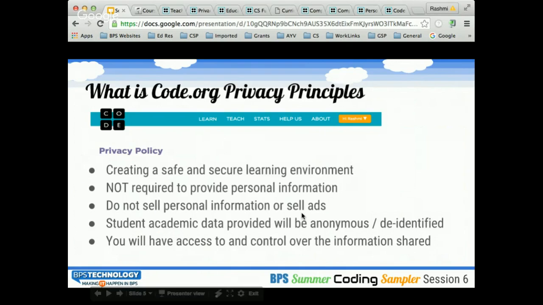They do not sell personal information or have any ads on their site, so you can see that the information is safe. Code.org also does not require you to provide personal information. Most of the tutorials are available to you without a user ID. So if you feel safer that way, you can always do that. We just wanted to reemphasize this because their disclaimer states that you, as the educator or the student, will always have access to and control over the information that's being shared.